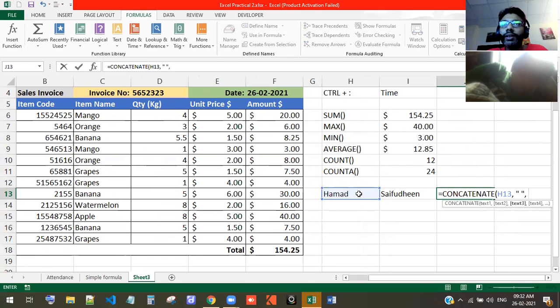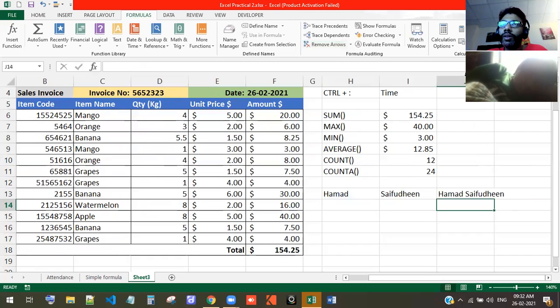Then the second name, the last name. So I'm closing the bracket. Concatenate of H13, that is the first name, and I need a space in between, so that space, and the last name, that's I13. Just close it. What you can see is Hamad Saifuddin in one.